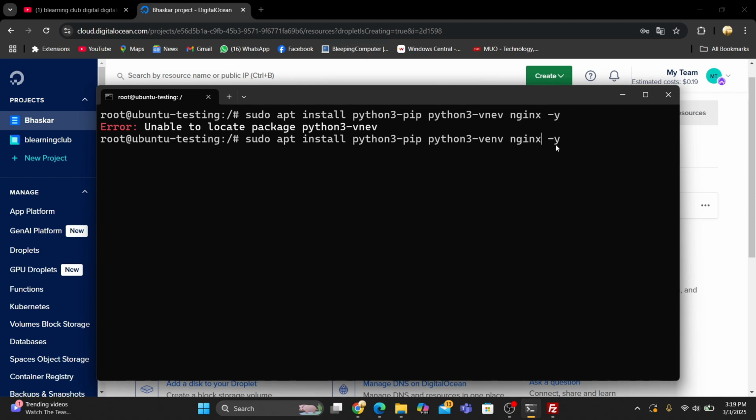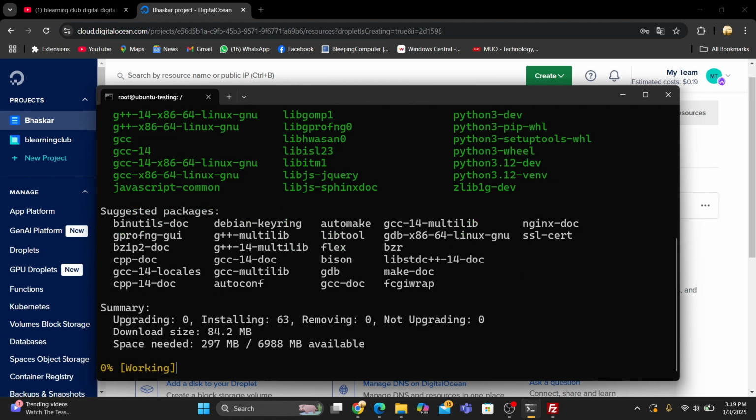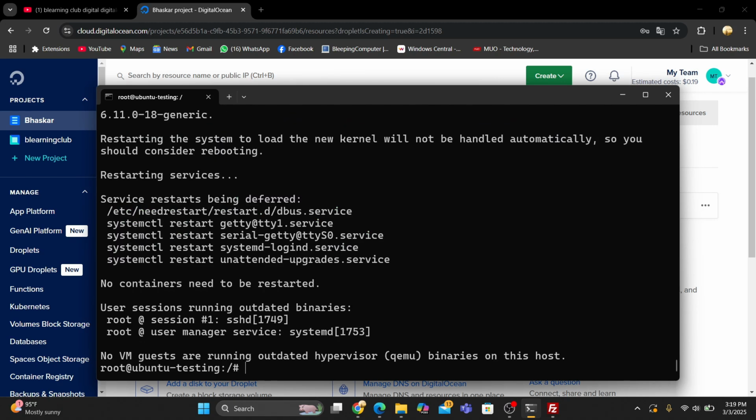Okay, so install that. So don't make any spelling mistakes. Okay, so it will take some time. Just wait. Okay, so it has finished successfully. So yeah, installing the required dependencies has finished.